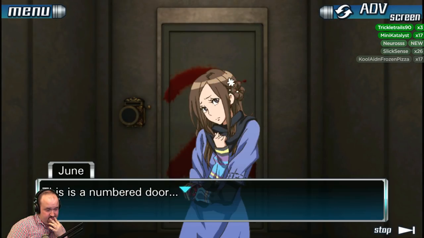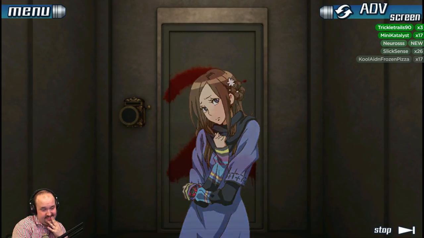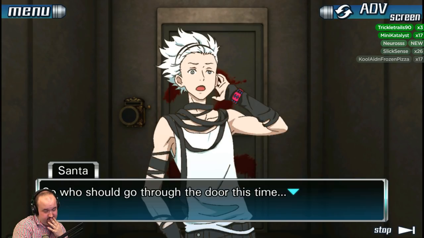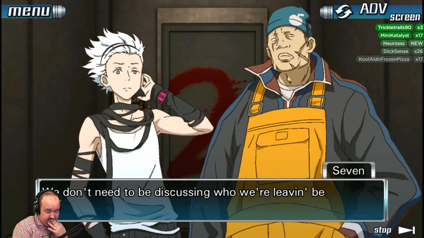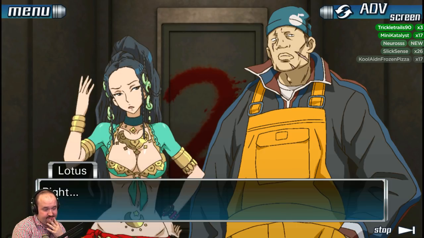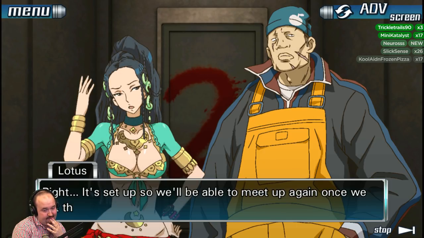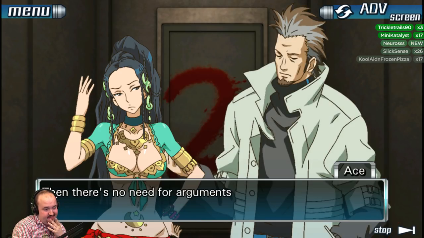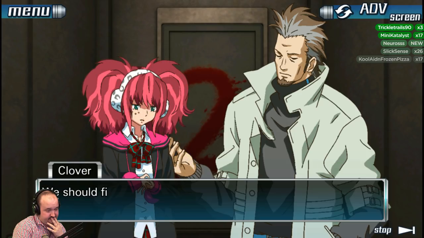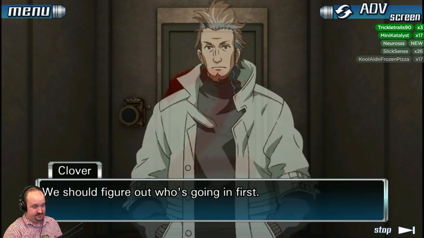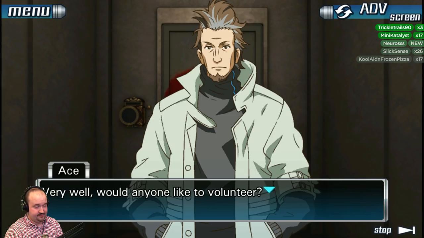This is a numbered door. Oh no. Yeah, it's door 2. So who should go through the door this time? We don't need to be discussing who we're leaving behind this time, right? Right. It's set up so we'll be able to meet up again once we get through the numbered doors. Then there's no need for arguments at this point. We should figure out who's going in first. Very well. Would anyone like to volunteer?